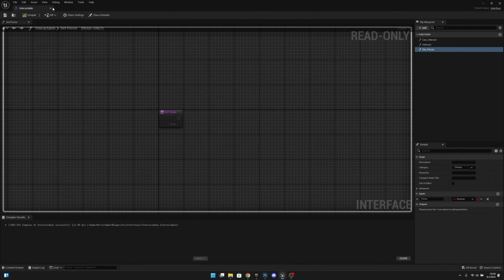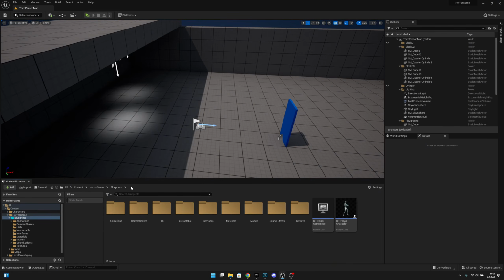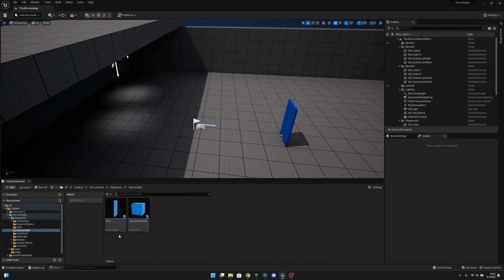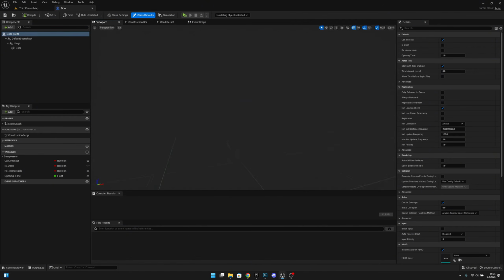Okay, compile and save. We can close this now. Now let's go back to the blueprints and let's go to the interactable. We want to go to our door blueprint, and we can actually delete this test interactable. We don't need it anymore. Let's open the door blueprint class. Let's go to the viewport.